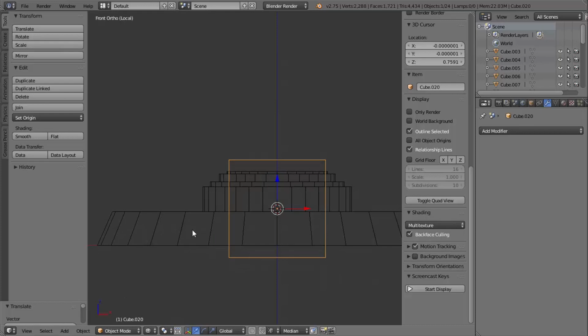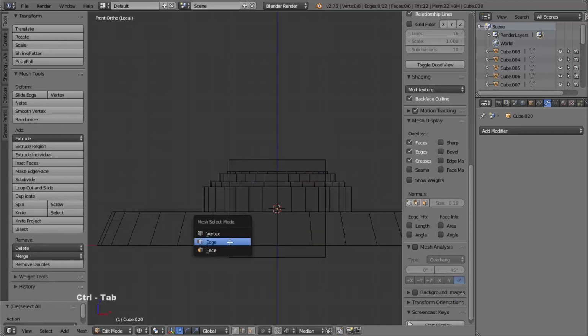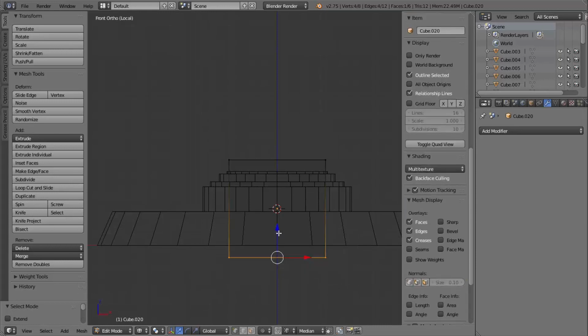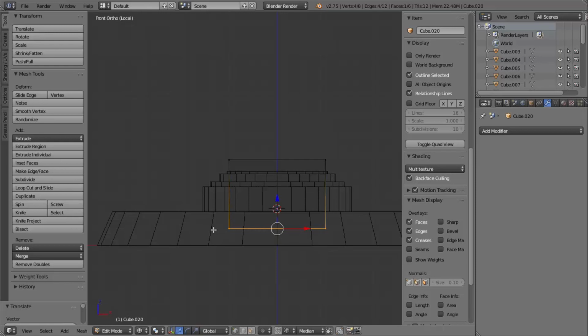Okay, I want to go into my front view, and I want the bottom of this cube to be resting on the new edge that I cut in the center of this base. So I'm going to tab into edit mode and drop my selection, and then Control Tab and then choose vertex, and then select the verts at the bottom, and then I can hold Control and click on the blue arrow and then snap those to the center line.